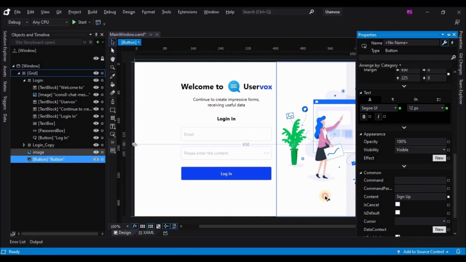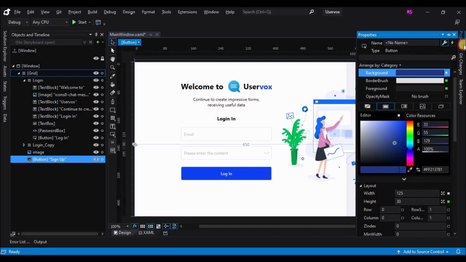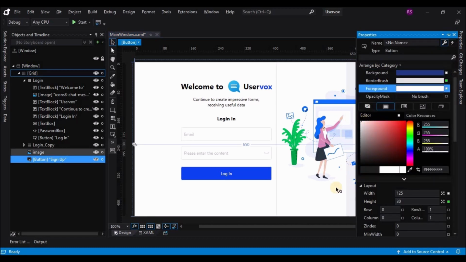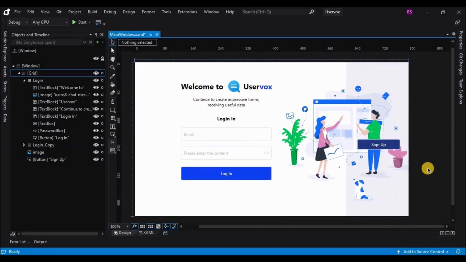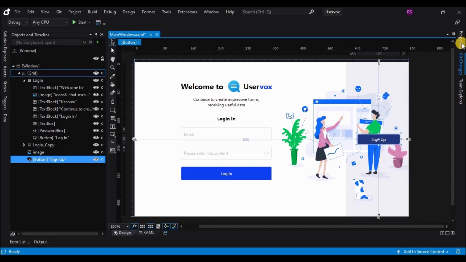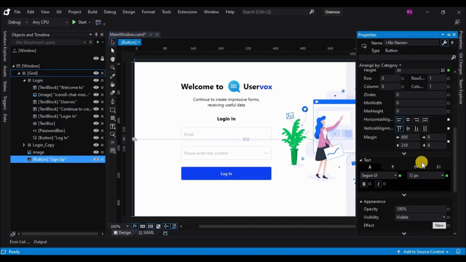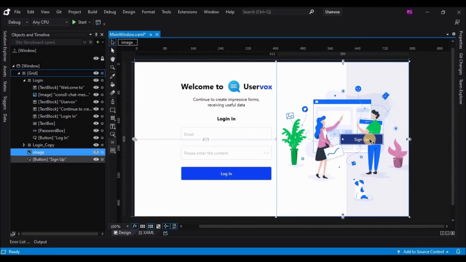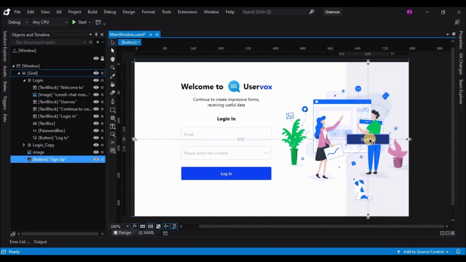Okay, and let's change the foreground color to white. So that's done. We need one more button. Before that, let's align it to the center. So let's go to the properties, remove the margins that we have, change it to 0 and change the vertical alignment to center, and now let's add a margin to the left. Okay, you can move using the arrow keys.